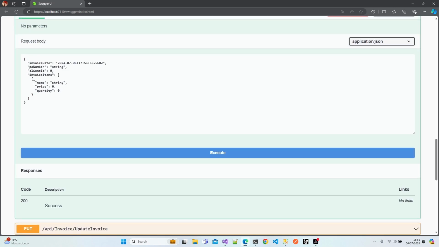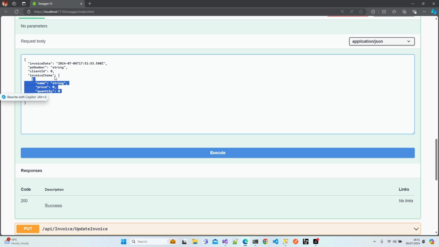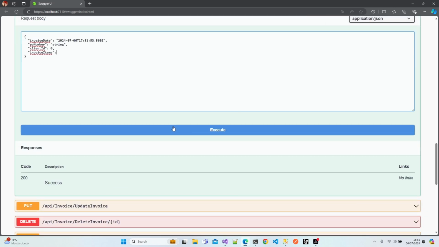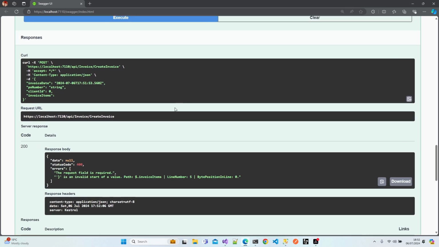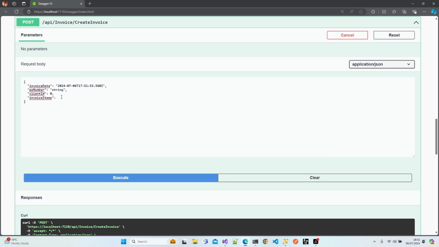Okay, I'm going to send the null object for invoice items. And let's see what's going to happen if I send empty invoice items. Okay, the response is okay, the error is working, so it is required, it is working as well. We just need to override null object results. Perfect, it is working anyway.